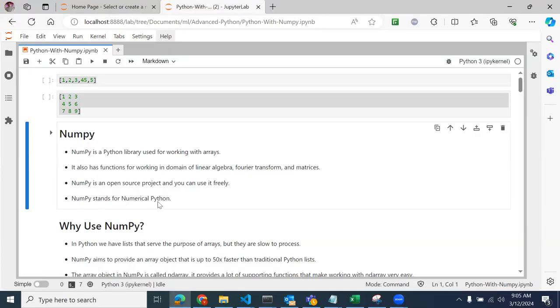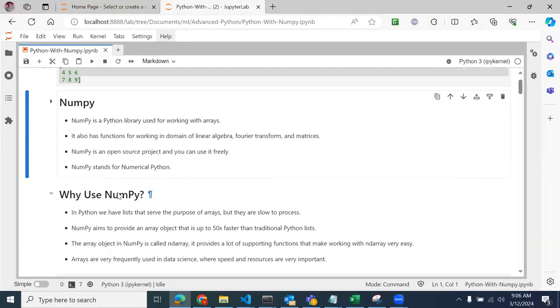NumPy stands for numeric Python, so you can see what the name stands for. It's just numeric Python. NumPy mostly deals only with numerical data. This will not work if you have any text data. In those scenarios, it will not work. But if you have numeric data, or you are doing some complex mathematical logic, then you can use NumPy.